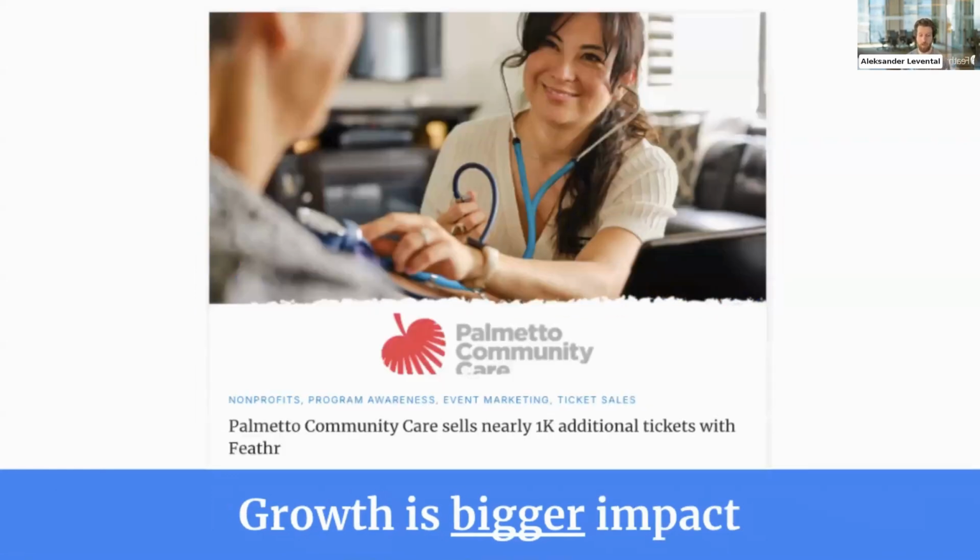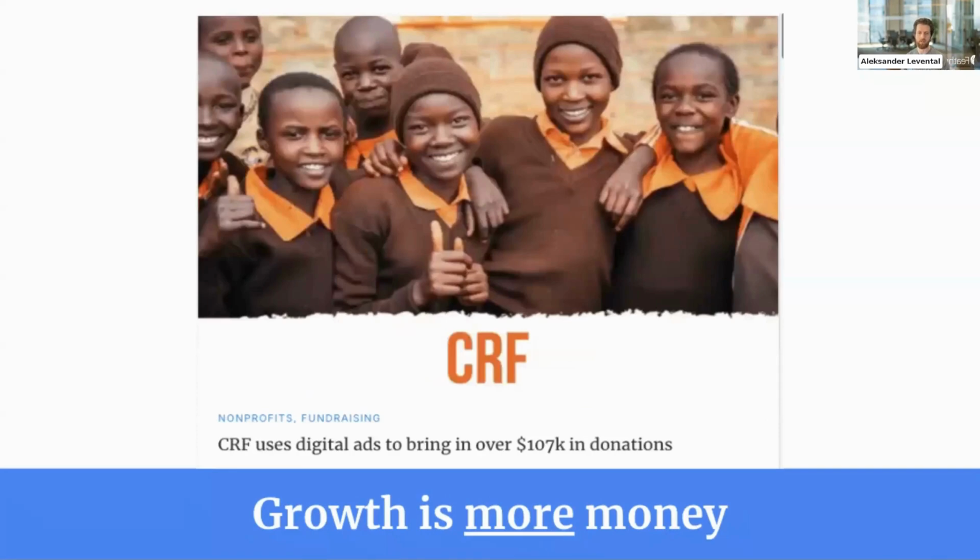For Palmetto Community Care, which delivers healthcare services as well as awareness in their community, they run a big annual event every year, I think actually a beer fest, to promote themselves and to raise funding. And so Palmetto Community Care was able to run a bigger beer fest and generate more funding for themselves. And then Christian Relief Fund, kind of straightforward, traditional.